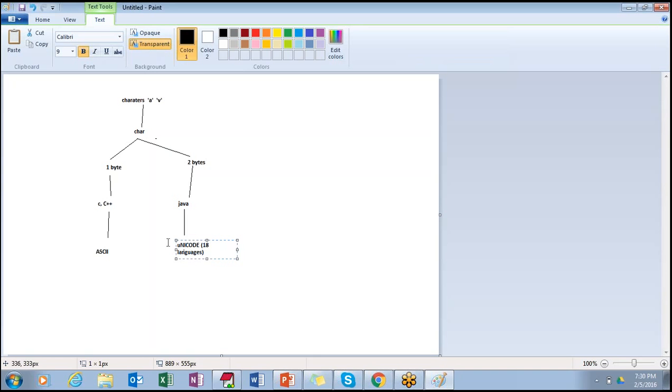So they went with Unicode, which supports 18 languages, and the size of Unicode is 2 power 16.